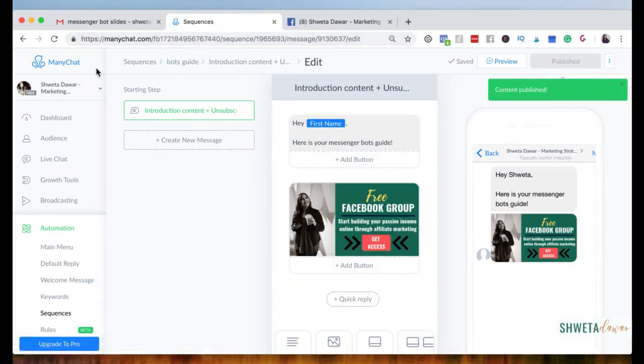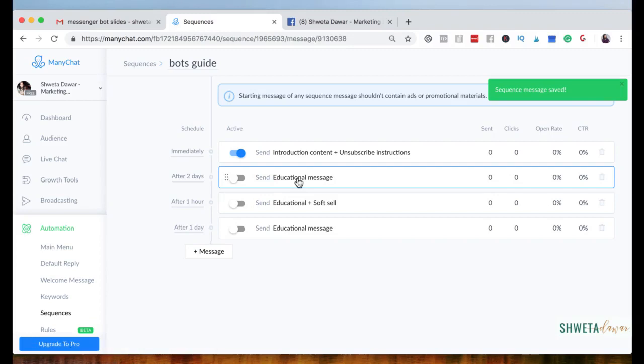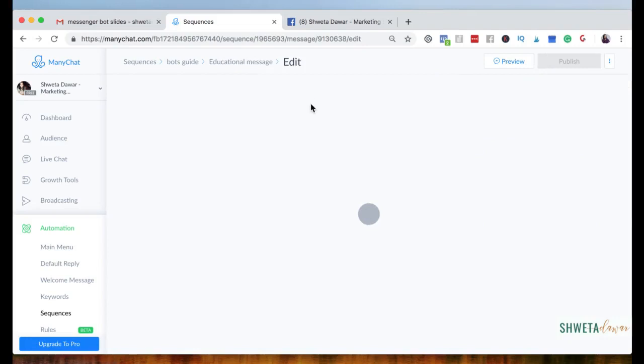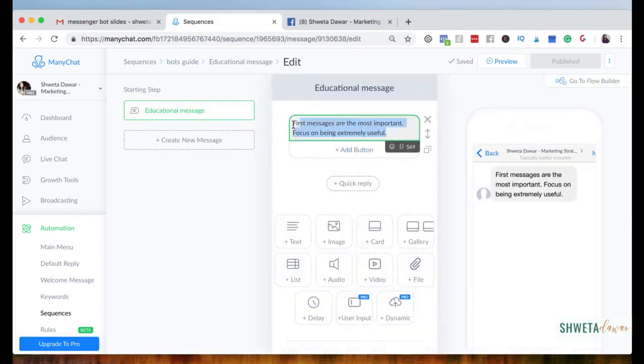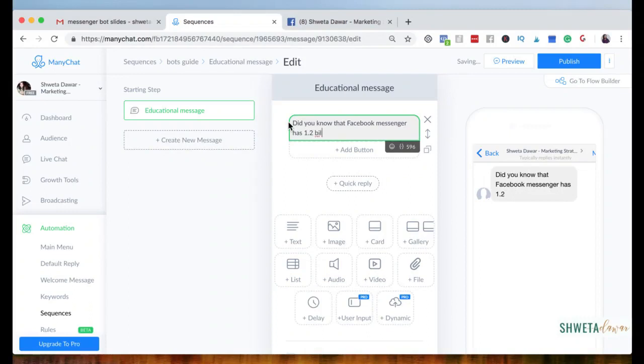And then I am going to go back here, click on Bots Guide. So this is the first message, and I'm just going to turn it on. And then I'm going to create the second message where I'm going to again click on Edit Flow. And so I want to make it engaging. So what I'm going to do is I'm going to ask them a question. Did you know that Facebook Messenger has 1.2 billion daily users?